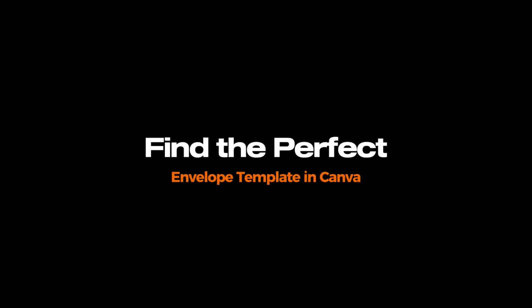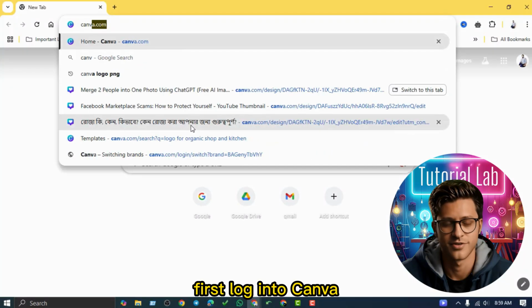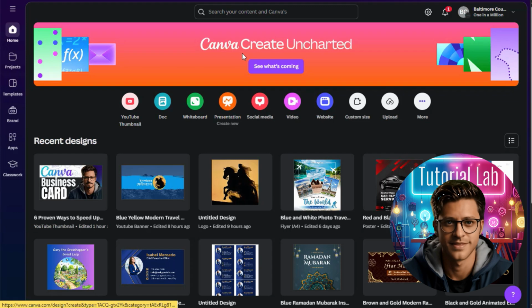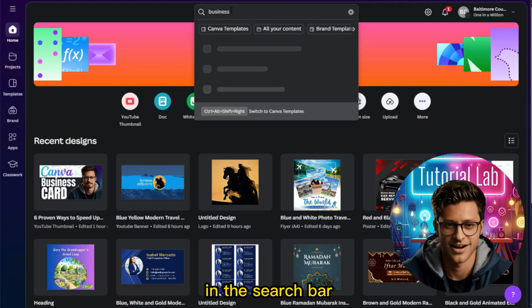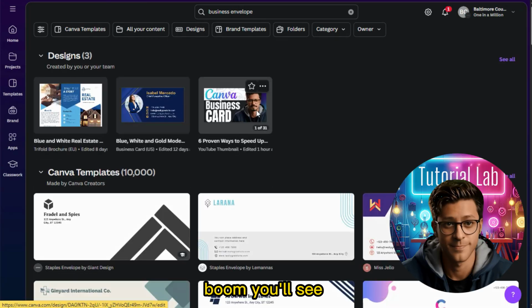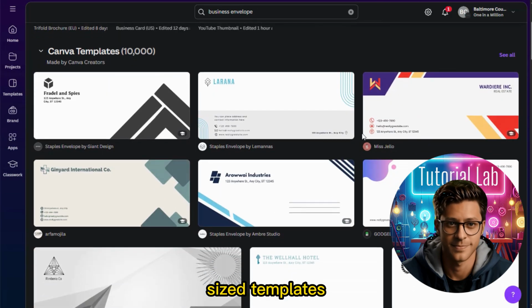Find the perfect envelope template in Canva. First, log into Canva, it's 100% free. Then, type envelope in the search bar. Boom, you'll see dozens of pre-sized templates.